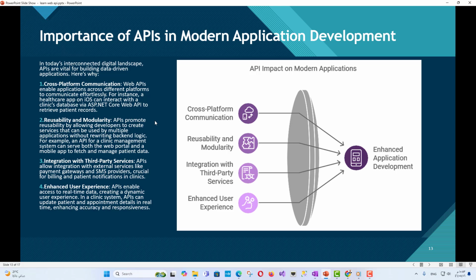2. Reusability and modularity. APIs promote reusability by allowing developers to create services that can be used by multiple applications without rewriting backend logic. For example, an API for a clinic management system can serve both the web portal and a mobile app to fetch and manage patient data.